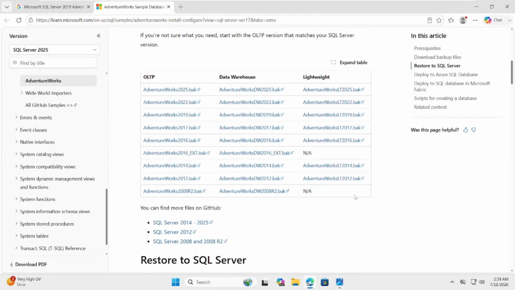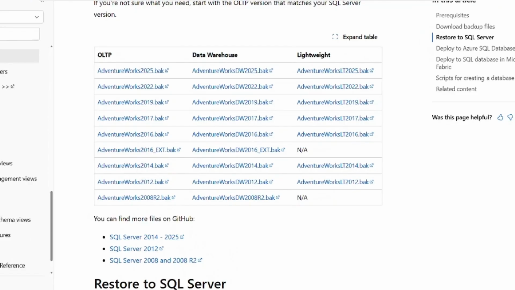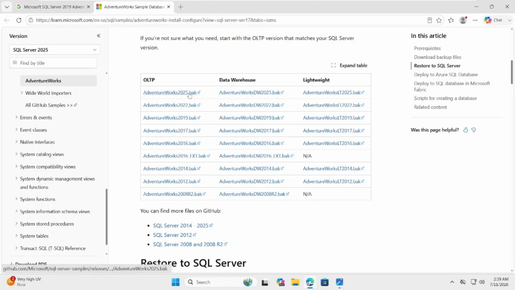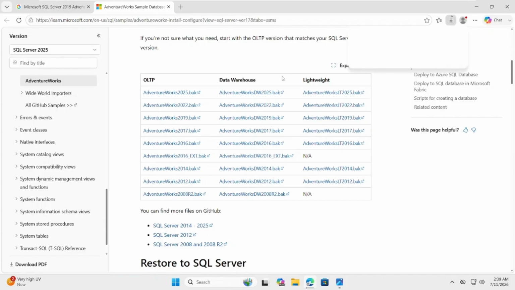Scrolling down, you can see we have a couple of databases available. Depending on your type of server, the version you have installed, like 2022, 2019, 2017, 2016, and so on, you have to choose the OLTP or data warehouse or lightweight data. Clicking on any of the links will start downloading that database. Once the database is downloaded, you can restore it on the SQL Server, and then you can start using the sample database without even executing a single line of code.